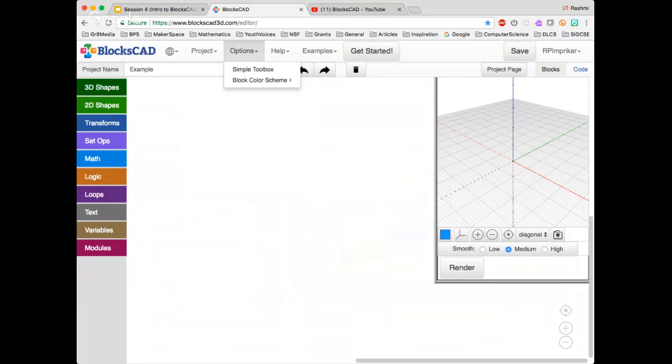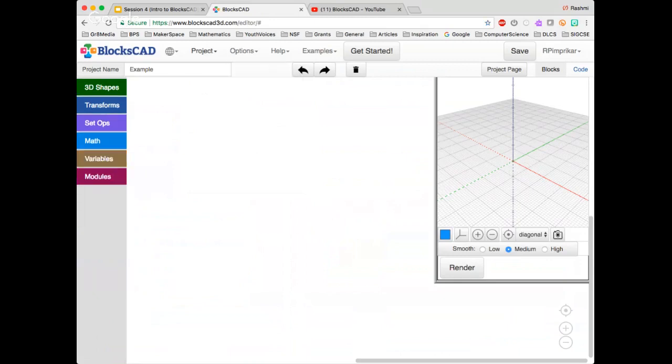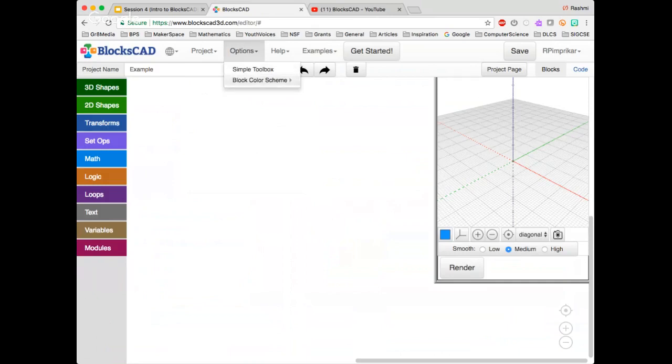The second option is the options toolbar. If you look at the toolbar and I choose a simple toolbox, it'll give me a shorter, smaller toolbox, which you can use if you have younger kids that you're working with and you don't want to inundate them with a lot of information. So this really helps. Or you can always go back to the advanced toolbox, which gives you pretty much all there is to navigate. Then you have the block color scheme as well, which helps you to choose between classic and pale.